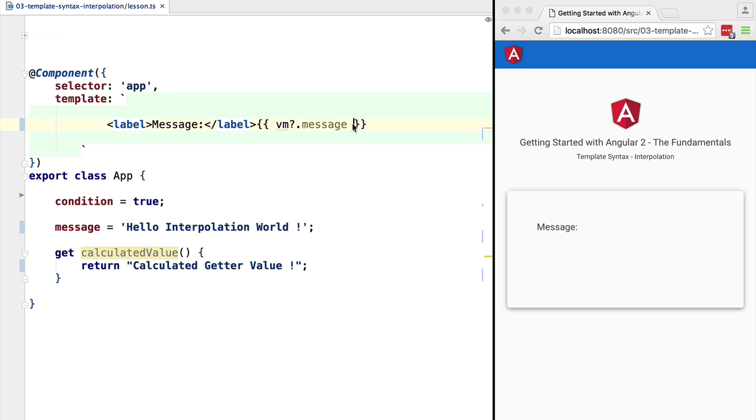Now, one last thing about the template syntax for interpolation. Because it's a plain JavaScript expression, actually it's even better because we have the Elvis operator available. We can give it a default value by using the JavaScript OR operator.